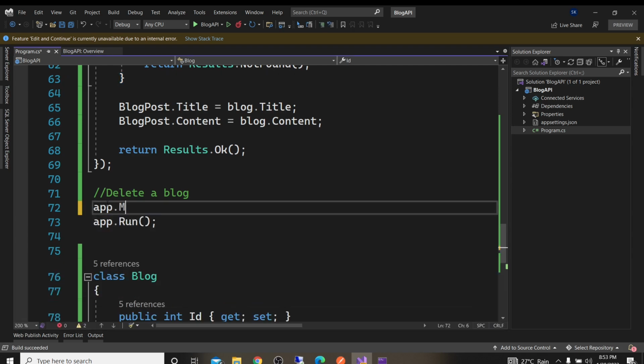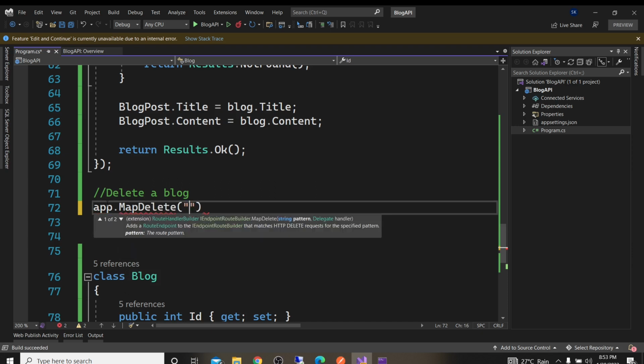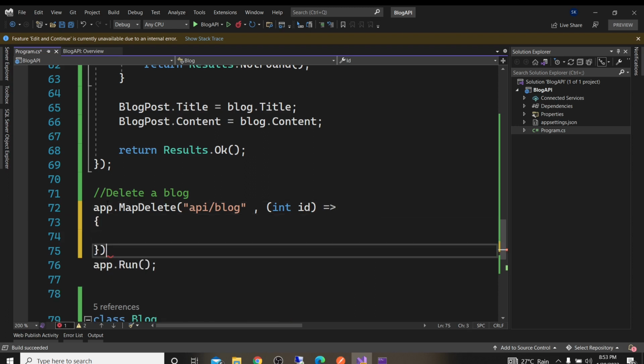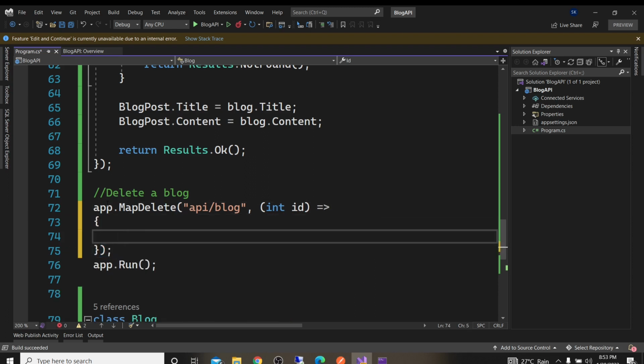So app.MapDelete. Again, we're using the same resource endpoint. Okay, keeping it RESTful. Blog. All right, so all we need here is just int id. So this won't be one line because we also want to go and fetch if it exists. So we want to find the blog post, in that blogs, find first.